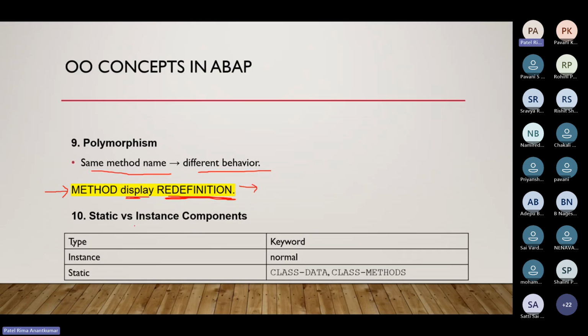Okay. And we have static and instance components, like instance and static methods, and attributes, or you can say data members. Static and instance data members. Instance means normal, whatever we are declaring right now; these methods and variables are instance methods and instance variables. But if we use CLASS-DATA or CLASS-METHODS keywords, then they are static. Okay. So can anyone tell me the difference between static and instance?